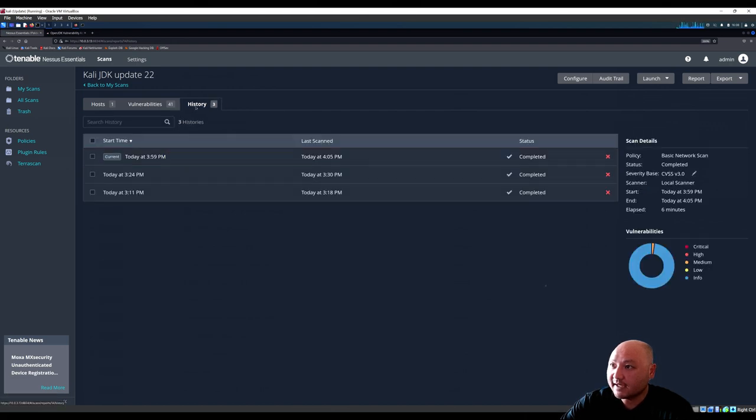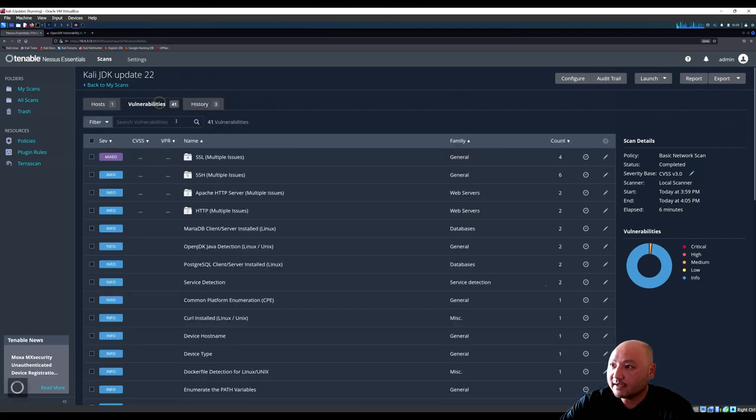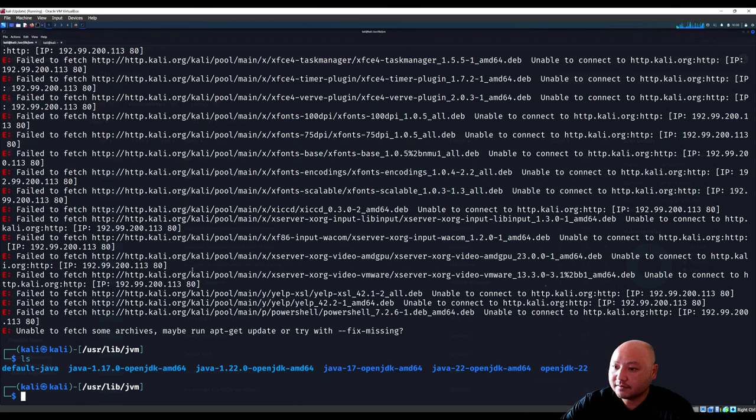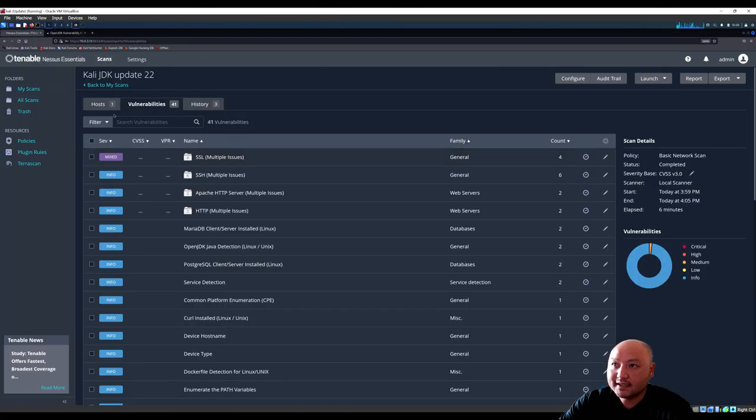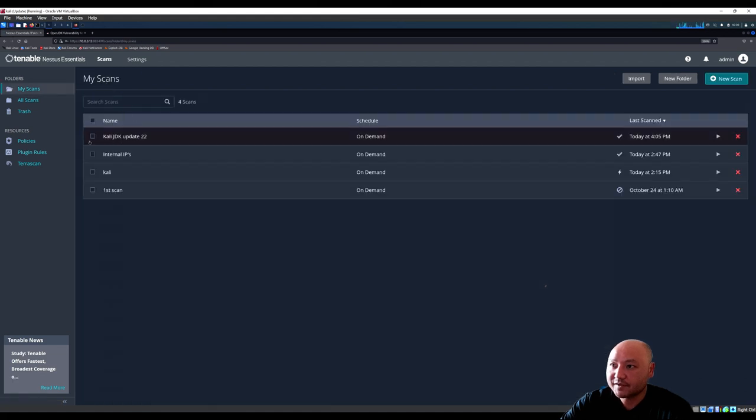If we go to the current one, there won't be a tab for remediation. So now you can see that the scan is not showing that vulnerability. We did a Java version to check, make sure we're still in the same version. And the scan is already completed. So in this case, we are done with the vulnerability and we remediated the vulnerability. And that completes this lab.